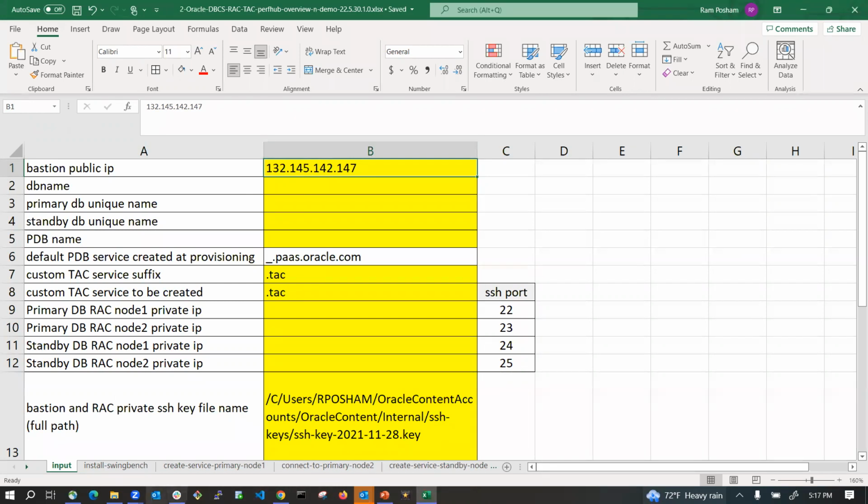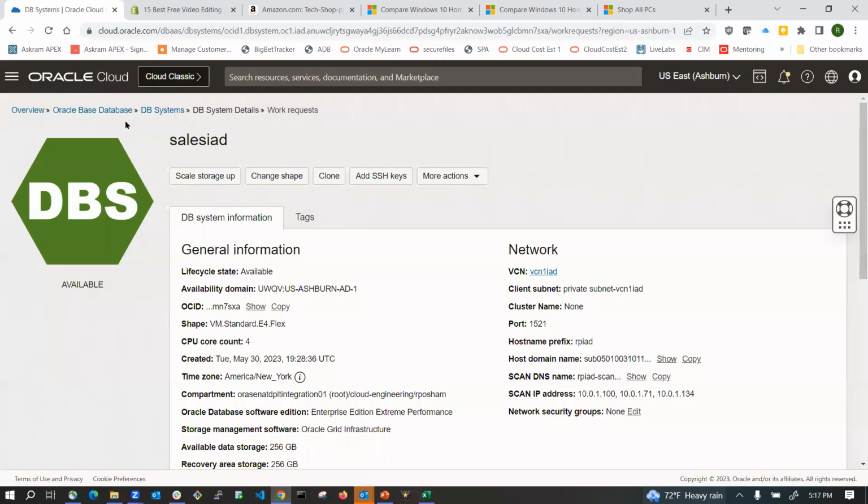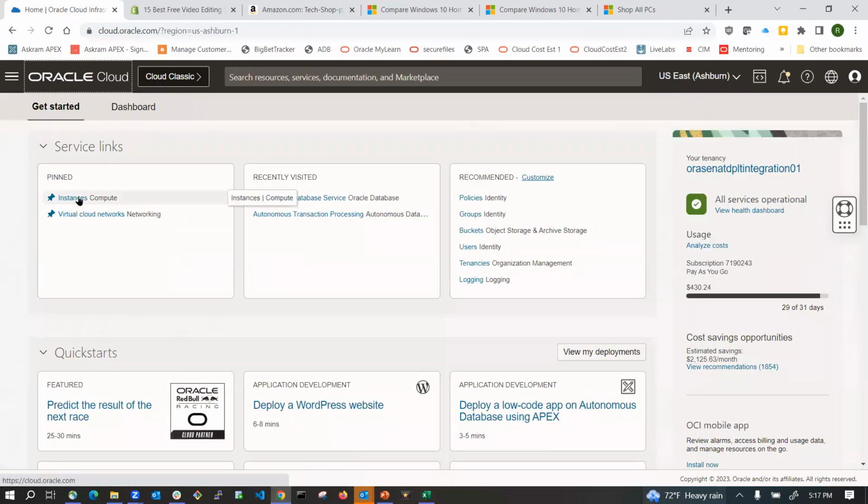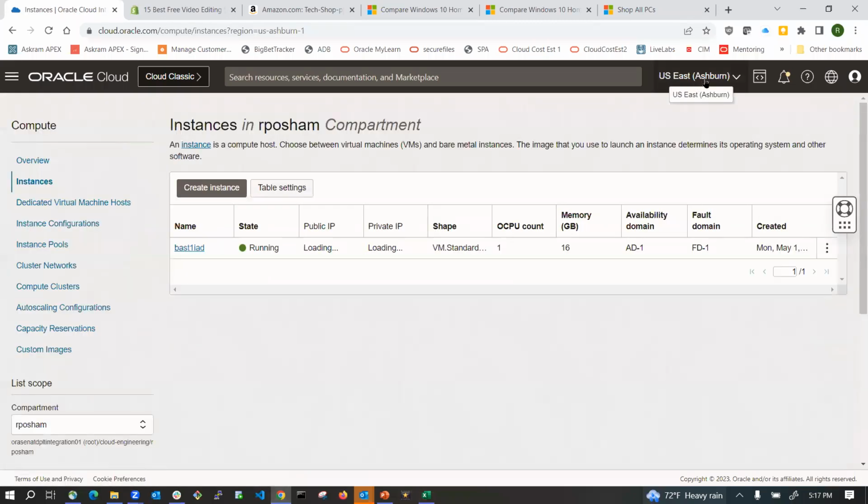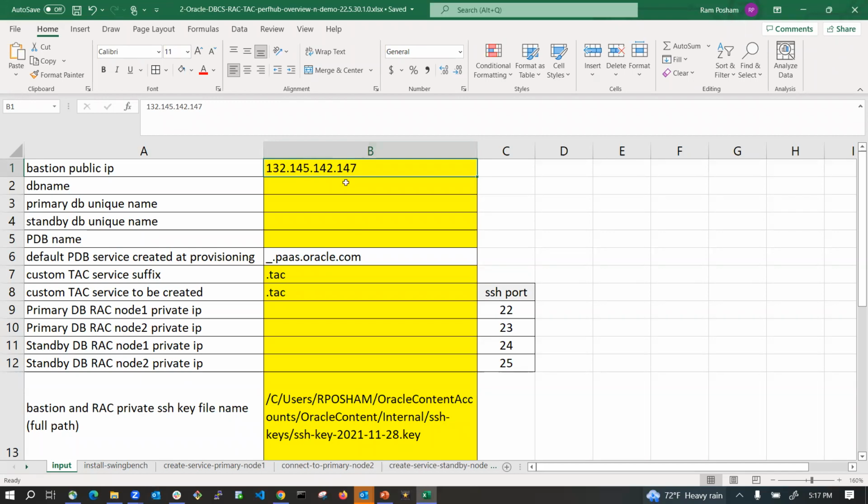So my bastion is here. I'm still in Ashburn. My bastion is running in the public subnet. See, this 10.0.0.42 is the private IP, but there is also a public IP for that. That is 132.147.145.142.147. So that's what I entered here.